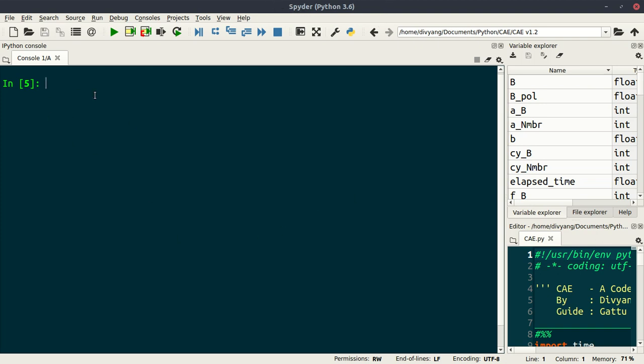So this window is called console, in which you can write your code. For example, simple code, let us say 1 plus 2. So here what is happening is this green line In will take input from the user, which is 1 plus 2, and this Out will return the output, which is 3.